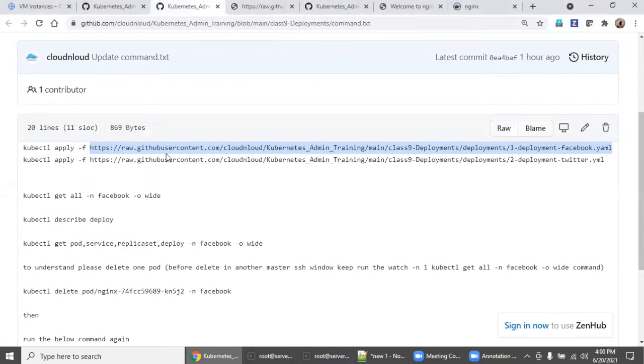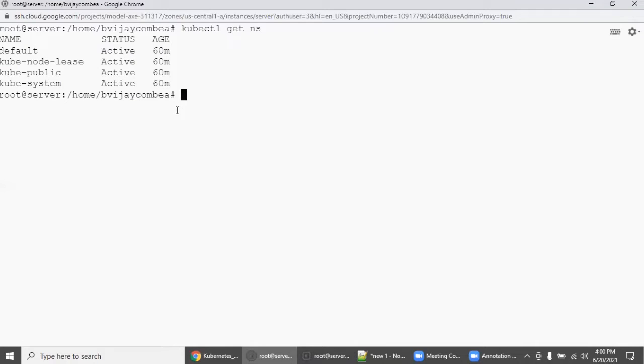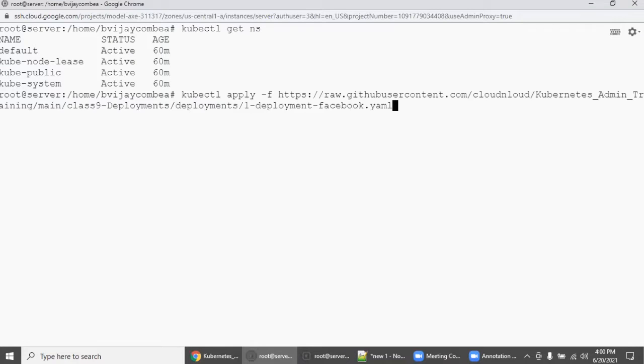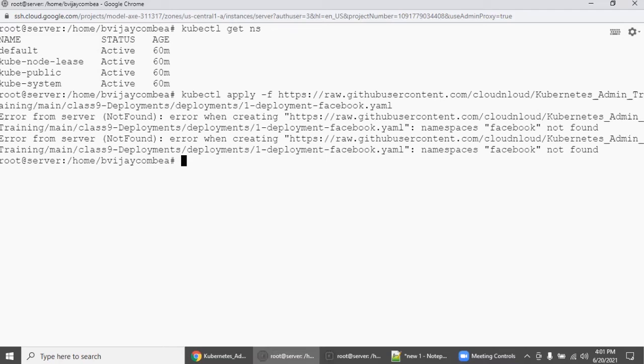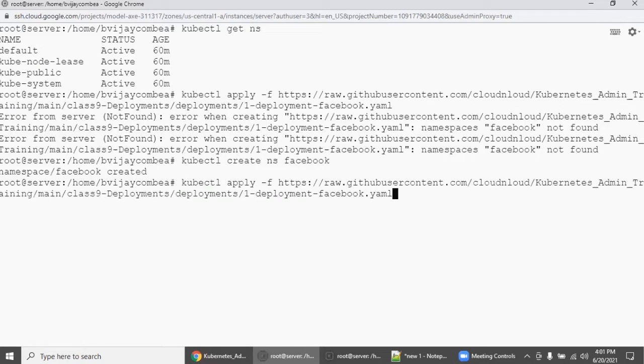Let's apply this and see what is happening. Of course, we don't have the Facebook namespace, so we get the error. So kubectl create ns facebook. Now we will apply it.